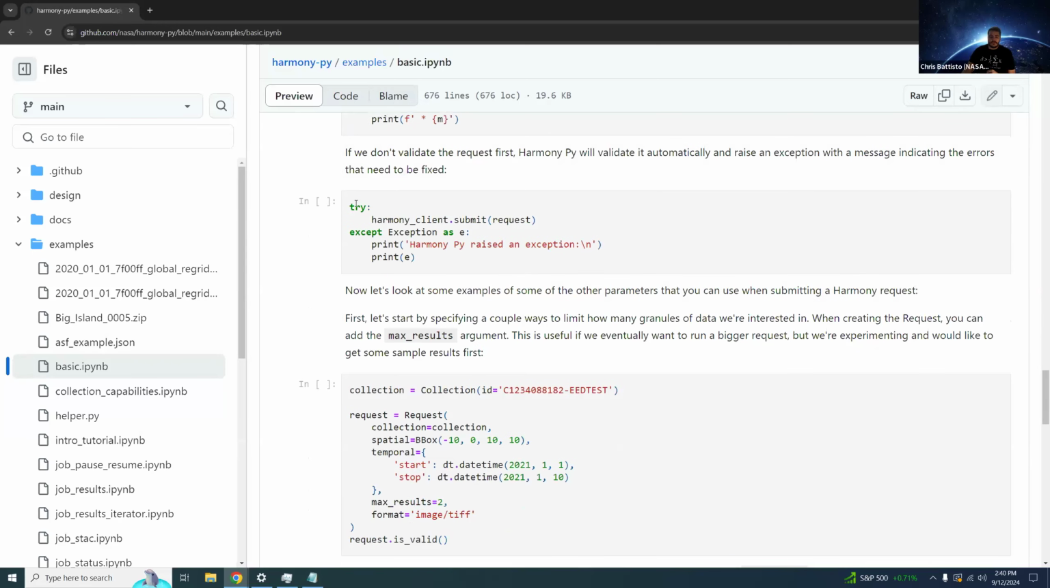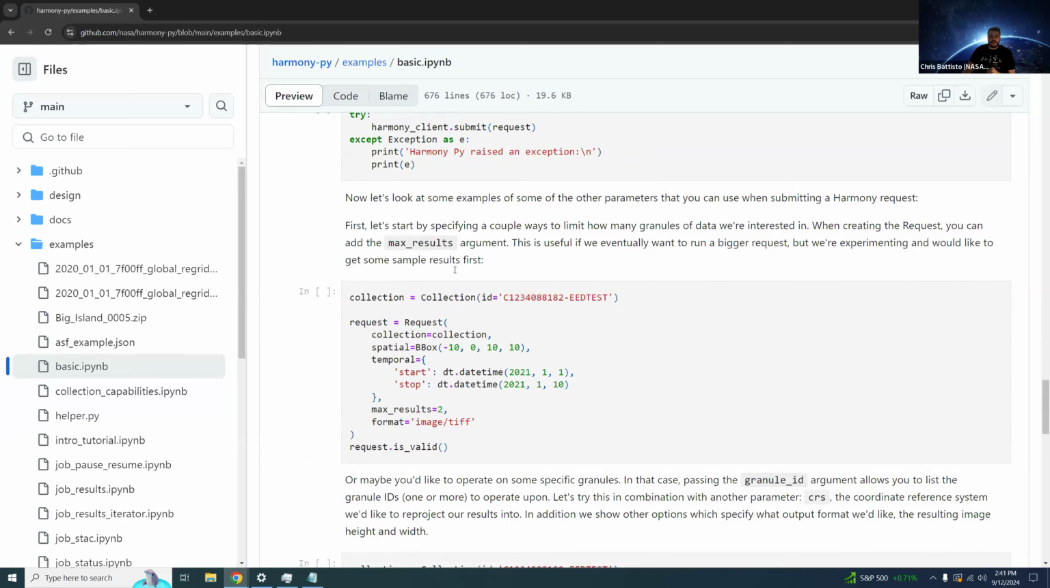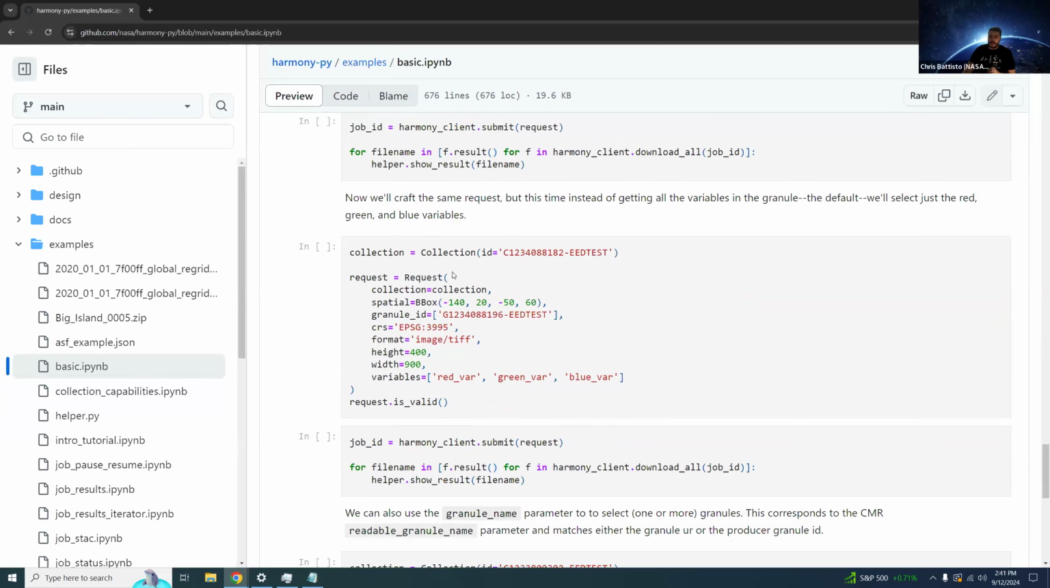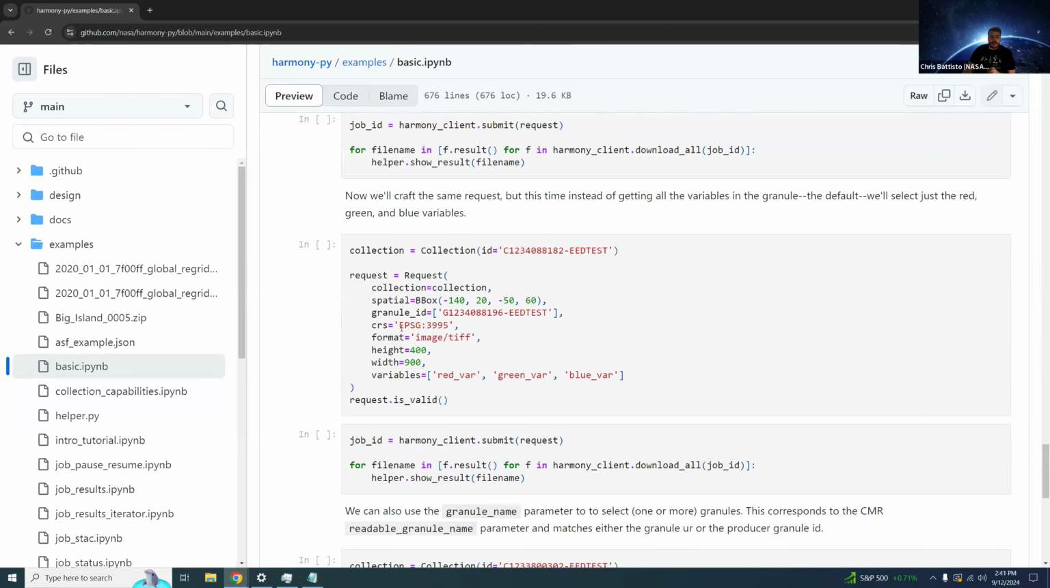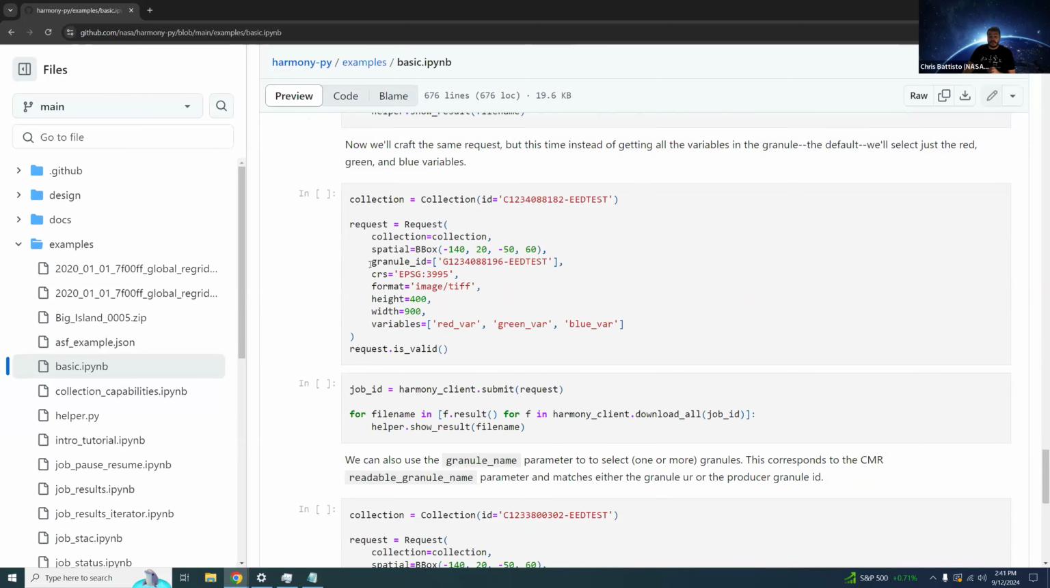So then again, there's also code for exception statements to be able to catch those errors. And the notebook also just demonstrates various ways to have different parameters. For example, in this request parameter, they actually have a granule ID, which is to get all the variables from just a single collection. And in this one, you actually have a CRS that they specify along with a height and width and the variables that you wish to grab.